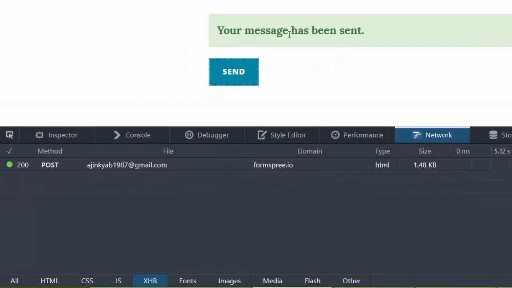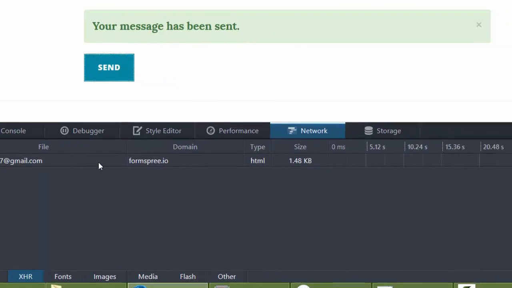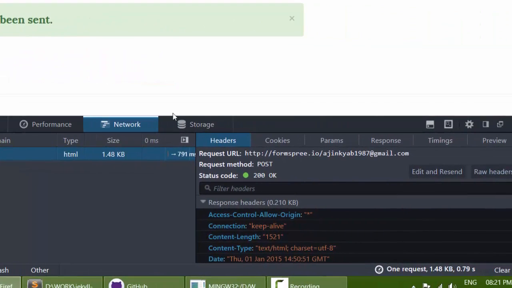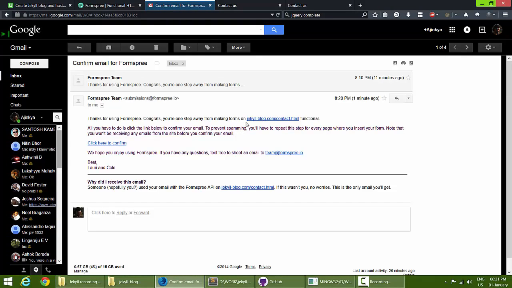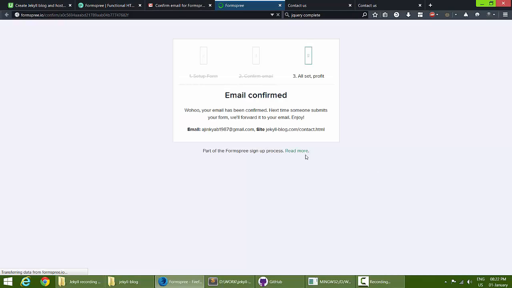Okay, so we have sent this Ajax request, as you can see over here, and let's check our email if we have received anything. As you can see, I have received an email already, which is asking me to confirm this website. It is basically your first sign up. Let's click on this. So my email address is confirmed for this website now, basically for this page. And let's go back.